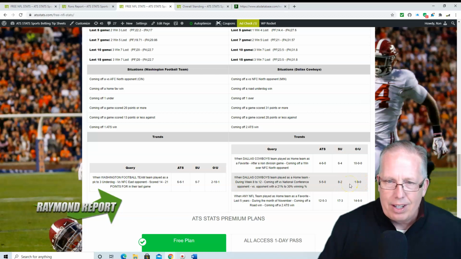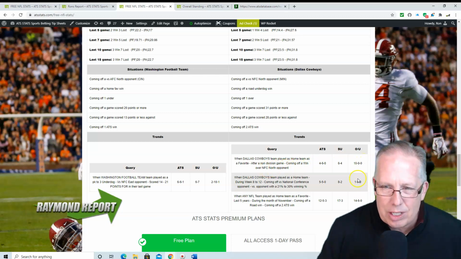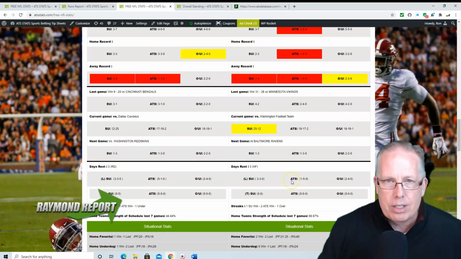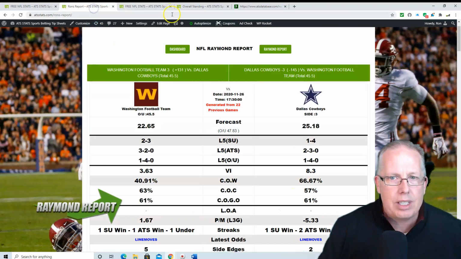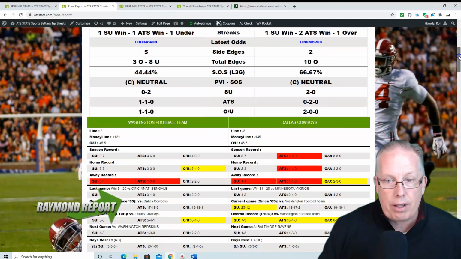However, the only thing I don't like here is look at this stat right here. When Dallas is a home favorite after a non-division game, like Washington, Minnesota, and they're coming off a home win versus an NFC North opponent, they're 10-0 since '83. So a little bit of conflicting numbers here going in this game between these two teams. And this is a real tough one here.